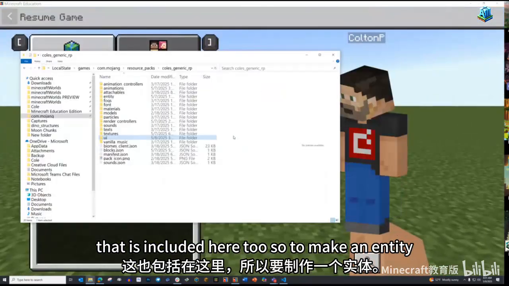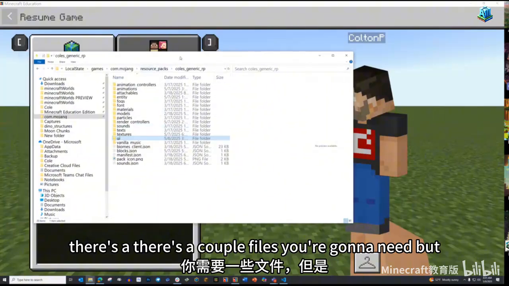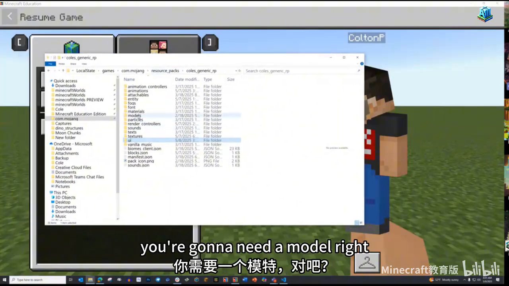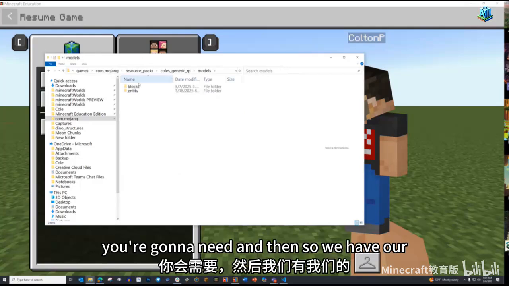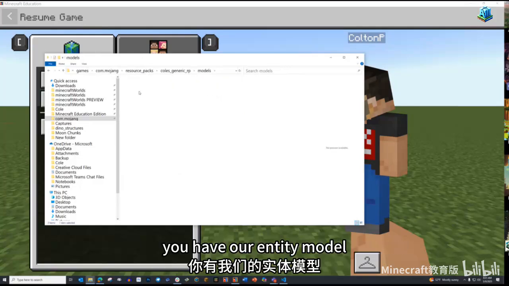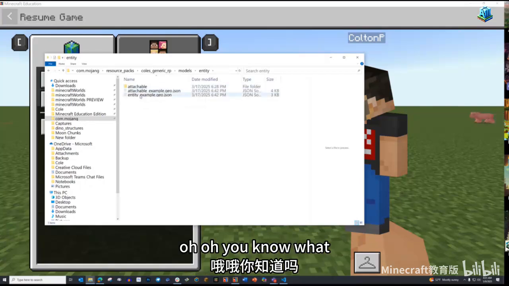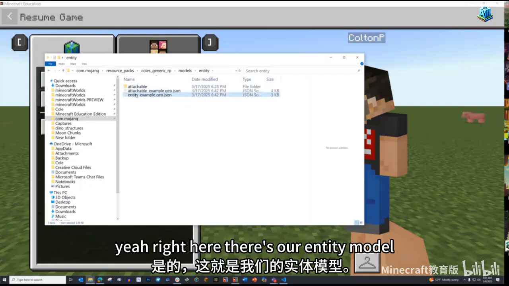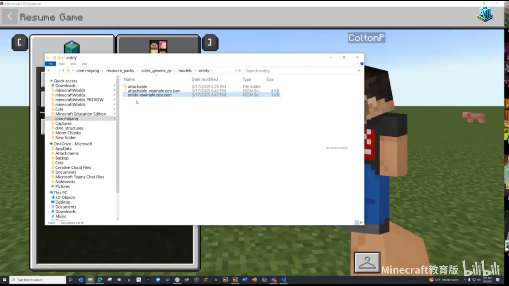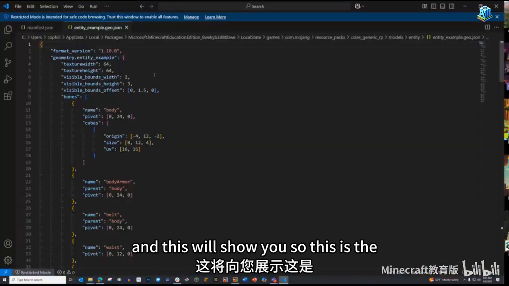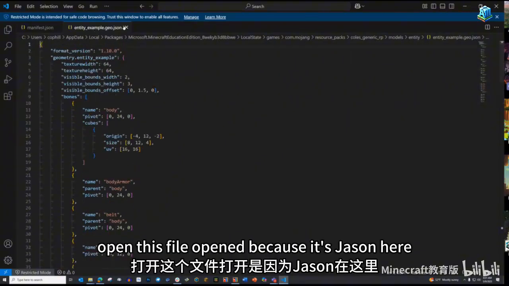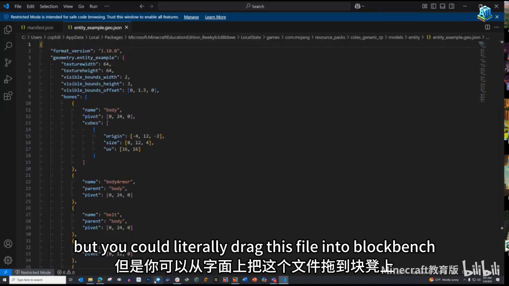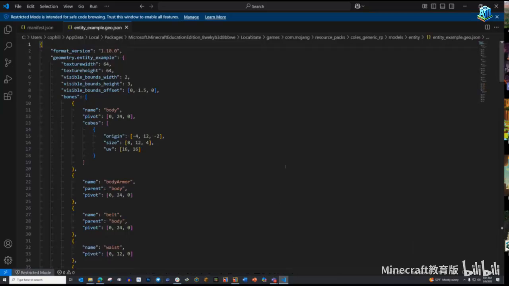So to make an entity, there's a couple files you're gonna need, but you're gonna need a model, right? And so we have our entity model, right here. This will show you all the skeleton. You could open this file because it's JSON, but you could literally drag this file into Blockbench and it will open.